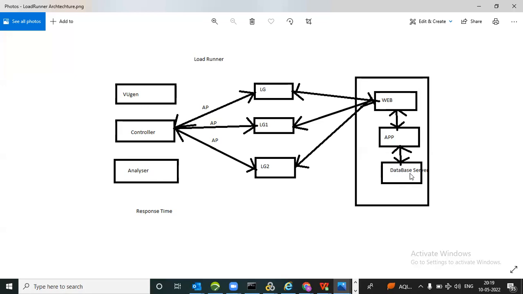Once we send this one, Kiran 123 will be there, and it goes to the next page. It sends the request to the database server, and the response comes from the database server to the app server, then to the web server, then to the LG, and again from the LG to the controller. So this request goes out, and we are waiting for the response.